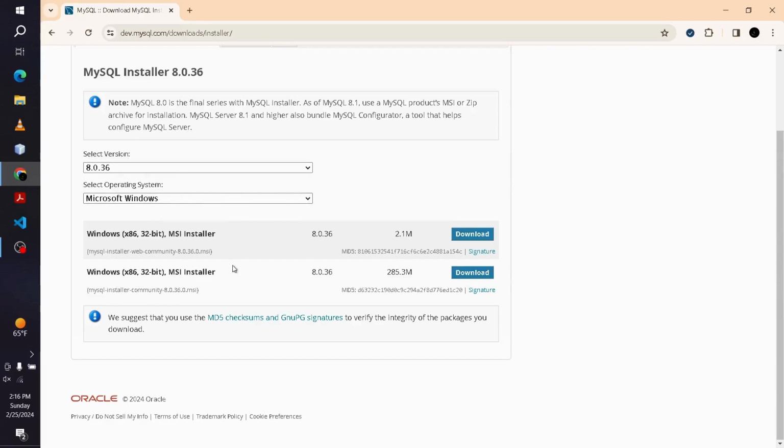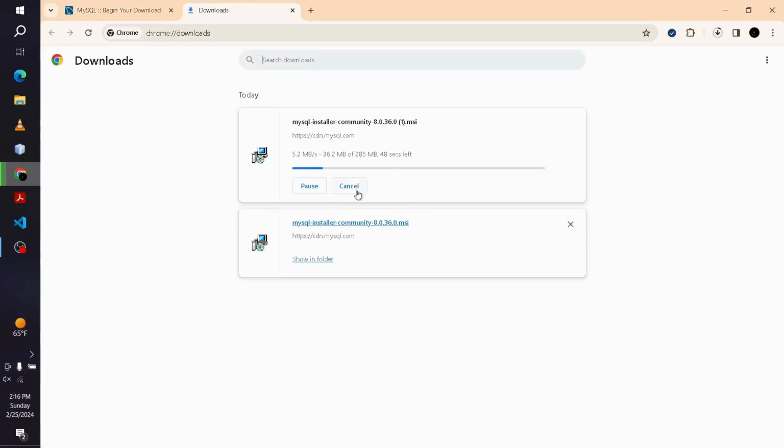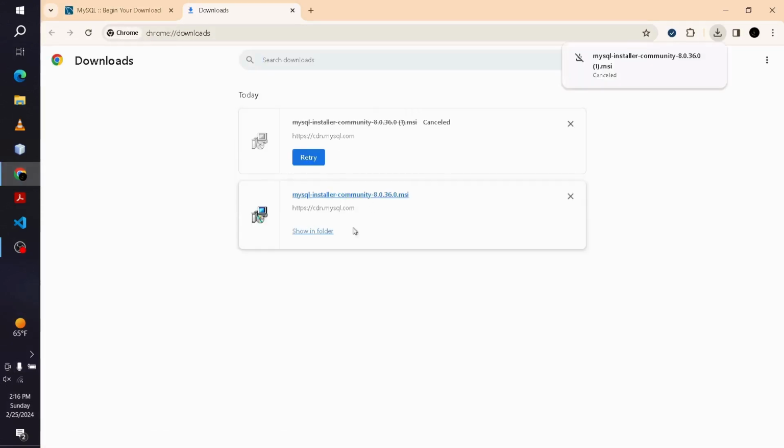Then here you can see there are two files. One is MySQL installer web community and another is MySQL installer community. We will be installing this one, MySQL installer community. Then click on download. Now after that, no thanks, just start my download. Click over there, then our download will start. Here I have already downloaded it, so I'll be canceling this because I have already downloaded the MySQL installer.